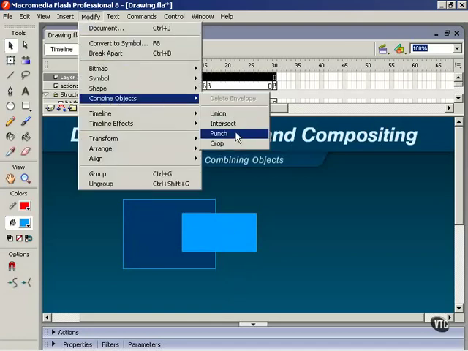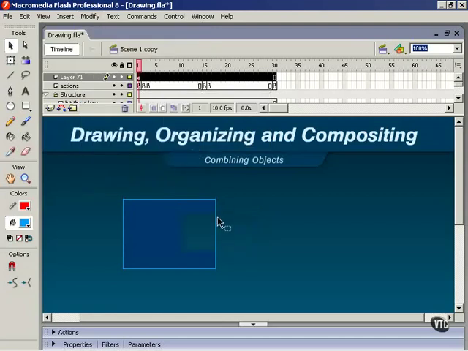This one is Punch. This one works sort of like combining artwork that we saw in the last lesson, except that one object disappears. Flash uses the top object to cut the overlapping area out of the bottom object, and then deletes the top object. As you can see, the shape of the top rectangle has simply been cut out of the bottom one.